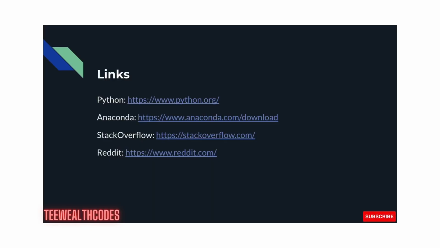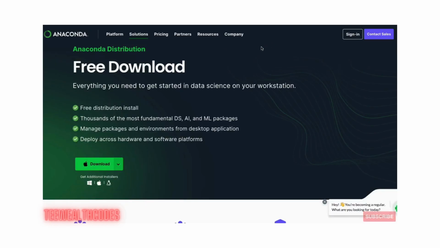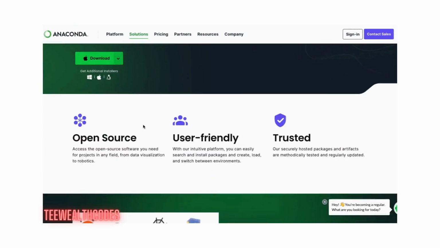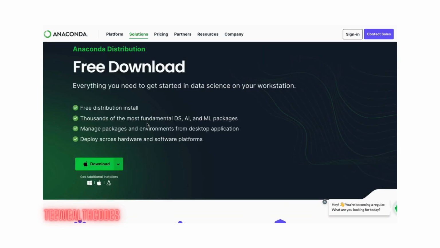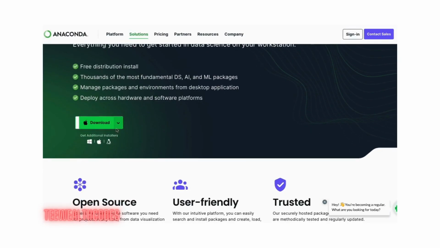Then also for Anaconda, you go to anaconda.com/download. This is Anaconda's site, and you can actually download it. You can see it's automatically detected that this is a Mac, so you can click on download for Mac, Intel, or the M1, M2, M3. I'm using the M2, and I already have it running on my system. You click on download and follow the steps.